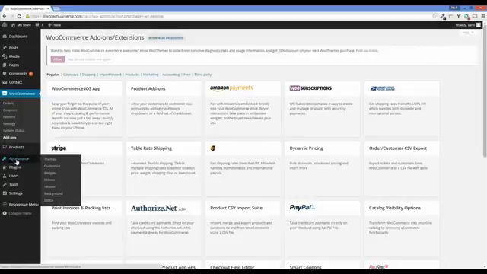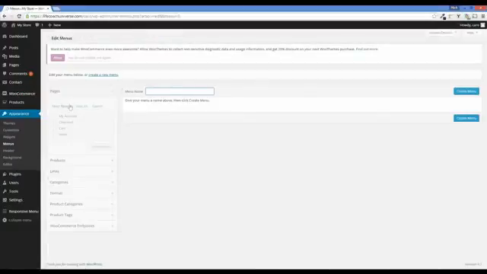Next, we're going to add a menu. Again, you go to Appearance, and then you go to Menus. We want a menu that allows our customers to navigate to our store, our cart, their account, etc. We're going to name this Main Menu. You go to Create Menu.